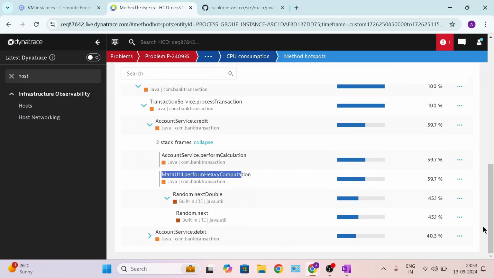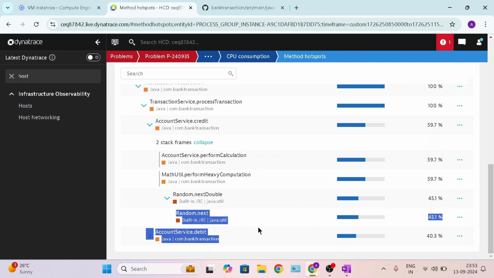So I have to start from the top to the root. This is the root of the code. After this, I cannot expand further, so this is the last one. Always keep expanding the nodes and come to the root. Okay, so now this class file and this method name is the problem here.